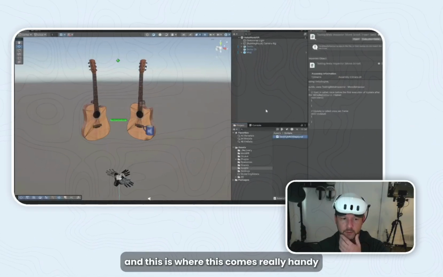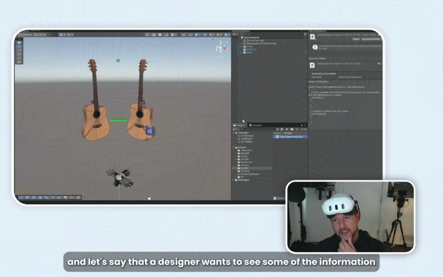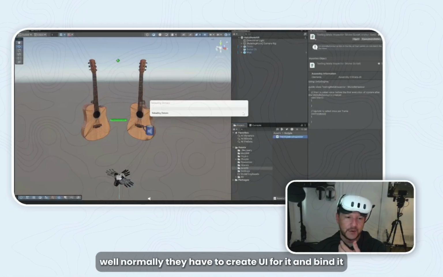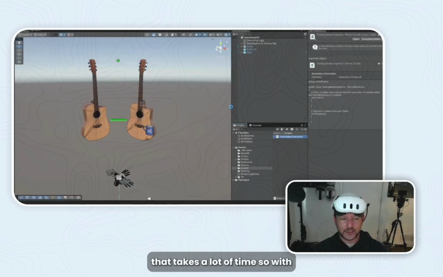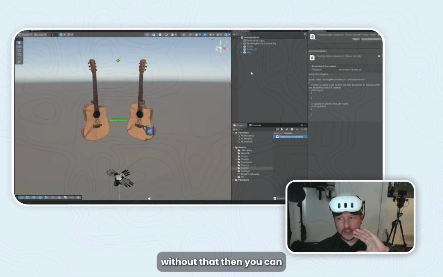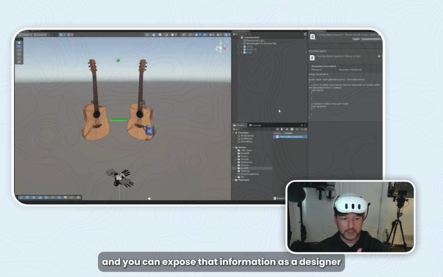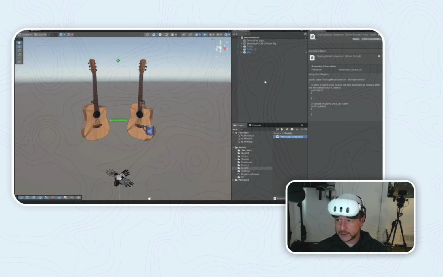And this is where this comes in really handy if you're working with designers. Let's say that a designer wants to see some of the information that you have in your implementation. Normally they have to create UI for it and bind it, and there's a handshake that has to happen. That takes a lot of time. Without that, you can add the features that I'm going to show you, and you can expose that information as a designer without having to have the developer help you with the bindings.